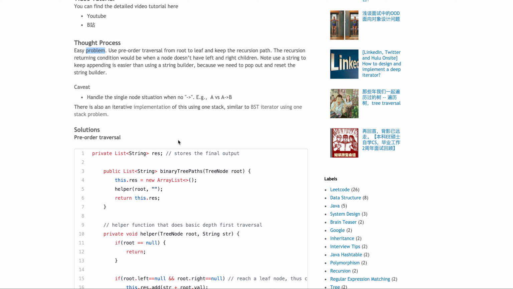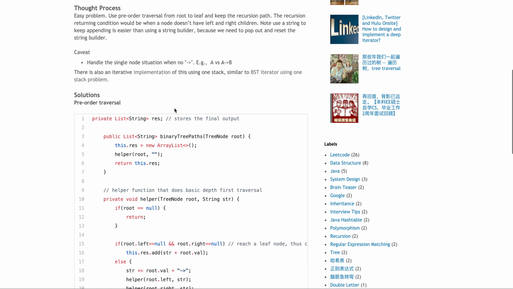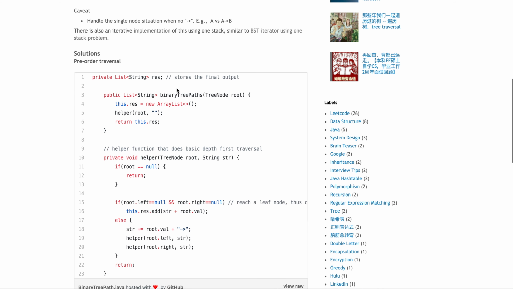We need to think about traversals. There could be in-order, pre-order, post-order traversal, or level-order traversal. For this problem, a pre-order traversal should be good enough. Essentially, you start from the top, and then you keep traversing through the depth of the tree, and you keep all the paths. As long as it reaches the endpoint, the recursion terminating point, which is a leaf node, then you return.